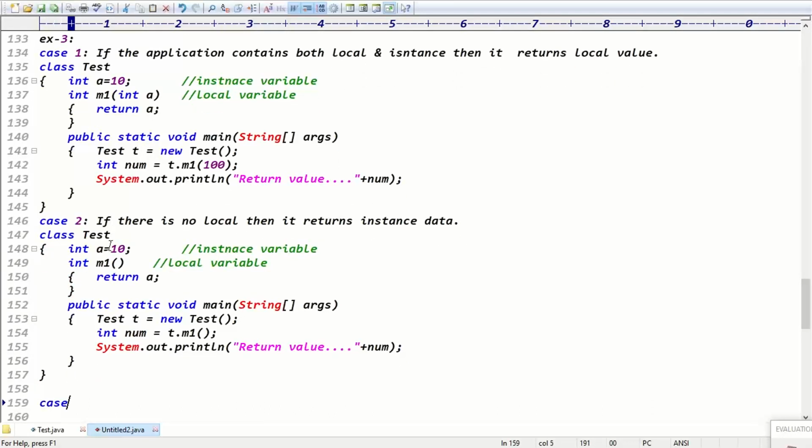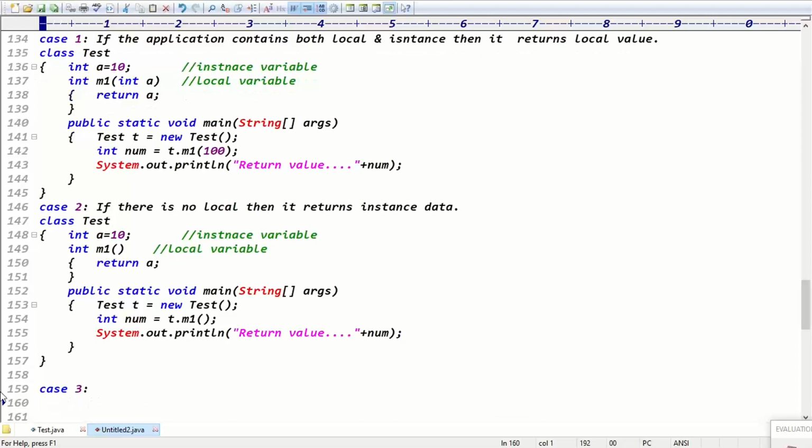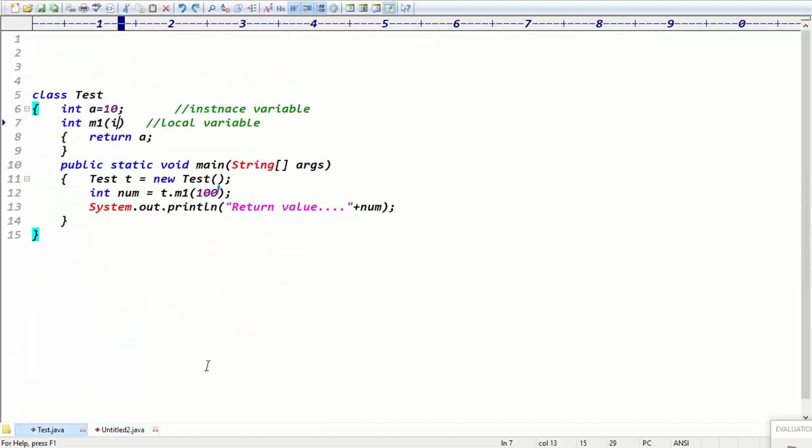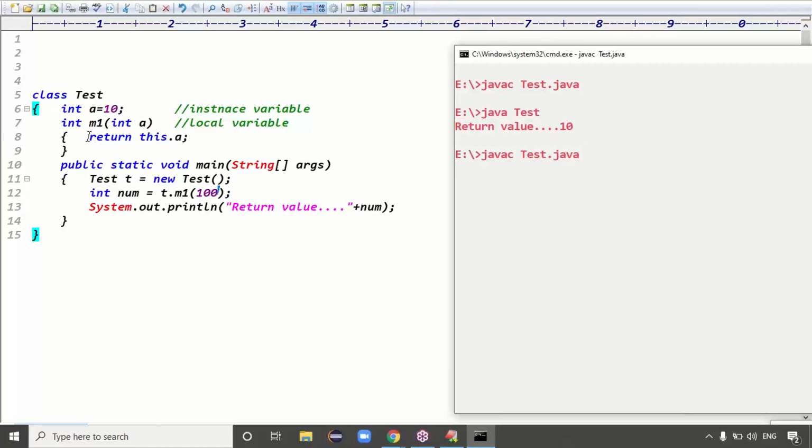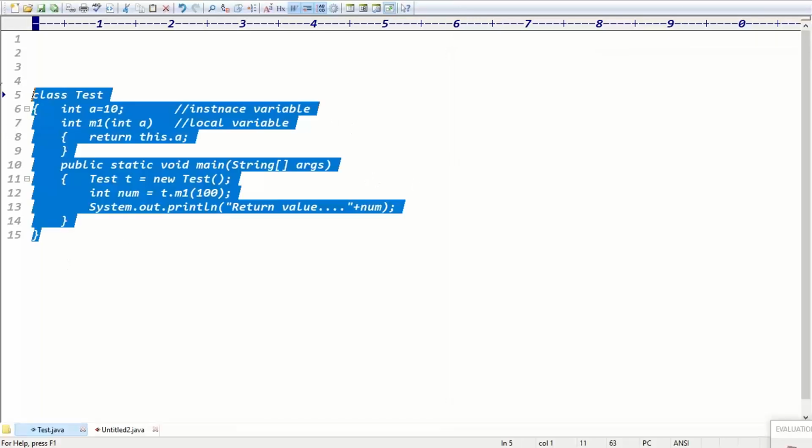And now case 3: the application contains both. If the application contains both, the priority goes to the local variable, right? But I want to return the instance variable. Then how can we return the instance variable, guys? To return the instance variable, simply I can use this, this dot a, right? Exactly. Then you compile the code, it compiles fine and executes fine. We got the output, return value is 10, right? Exactly. So returning the data, guys.